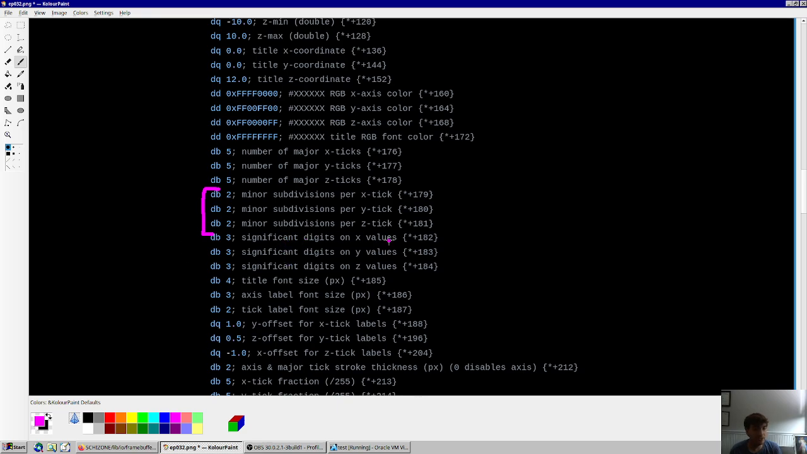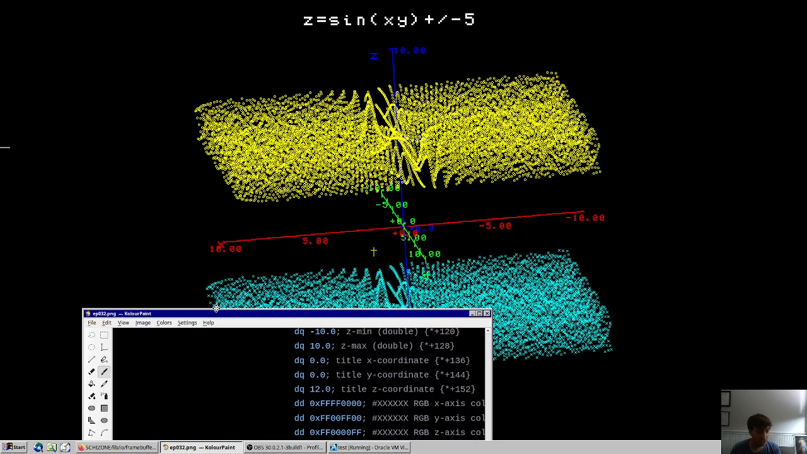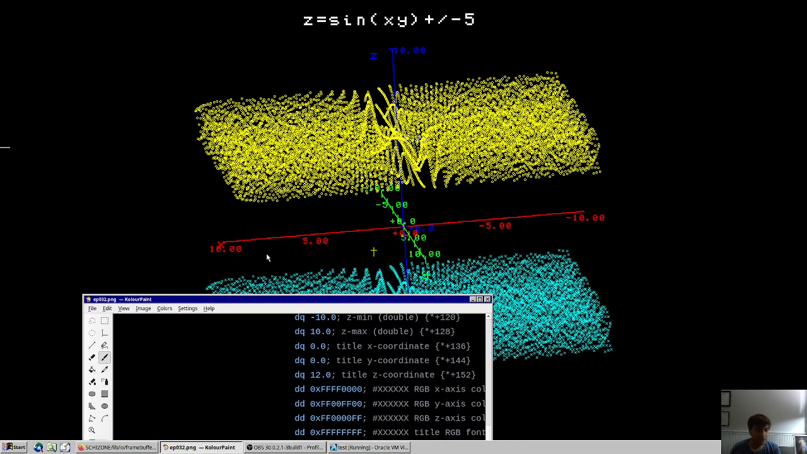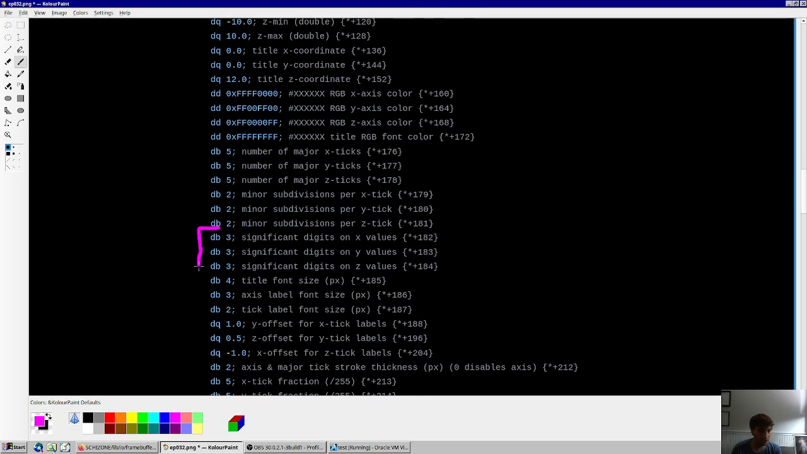Then we have the number of digits you want to display in the floating point numbers. You saw before, all those numbers had, I believe, 3 digits. I guess for the powers of 10, we always have 1 extra. That's just the way it works. But for everything else, you can see we have 3 sig figs, essentially. That's what this is defining here, these 3 bytes.